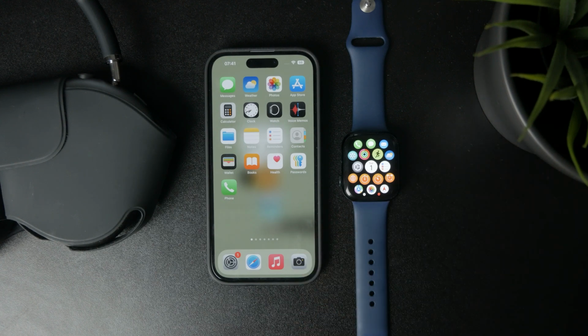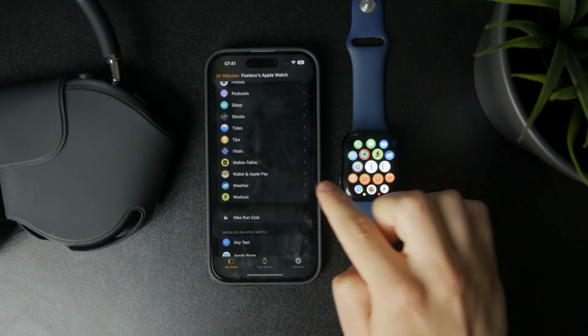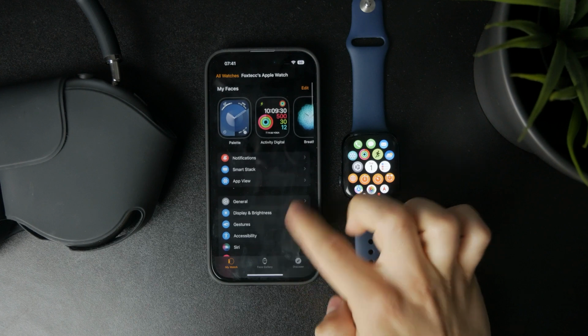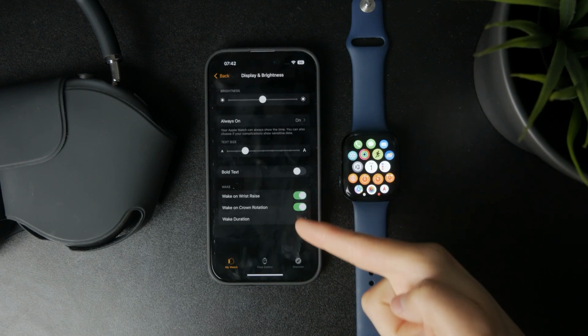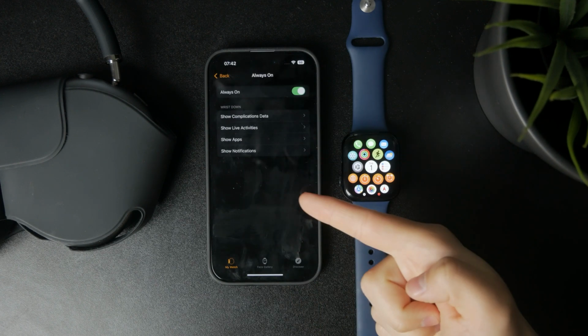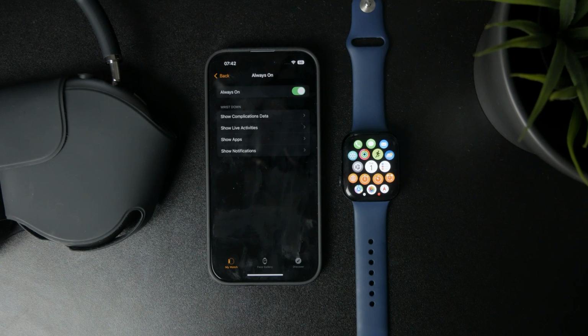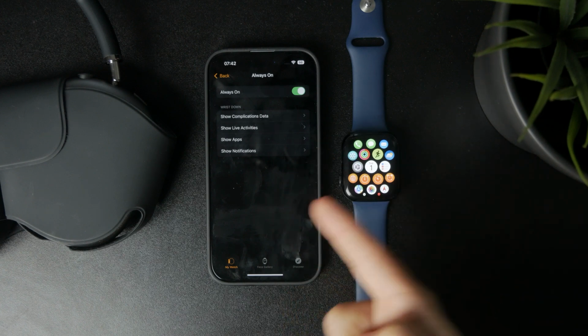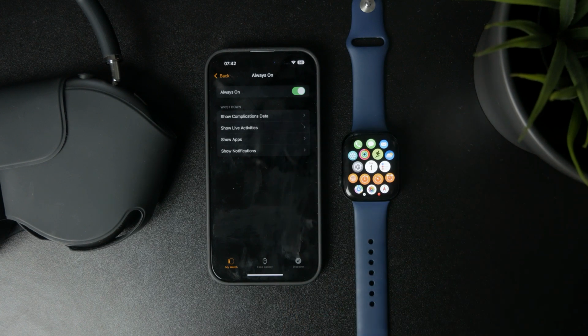Essentially, you grab the iPhone which is paired to your Apple Watch, open up the Watch app, and in here, find the display and brightness section, and you can find the always on display. If you enable it, you get to pick some other settings for it specifically. If you have that turned on, it just means that your watch and the screen will not turn off. It will not go black, and it will just keep on displaying something on it all the time.